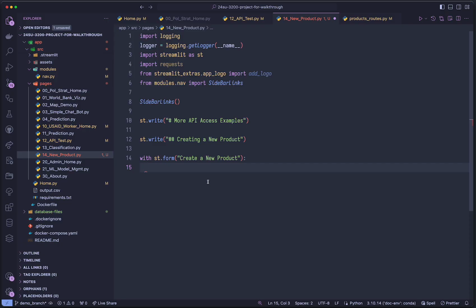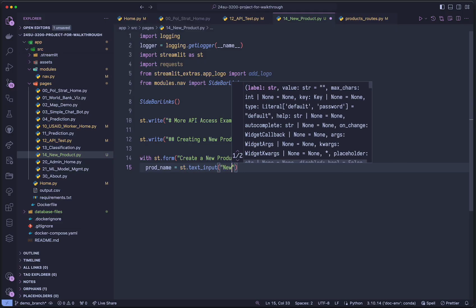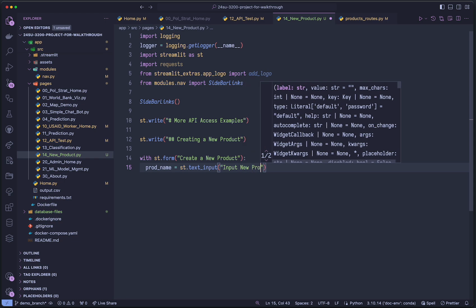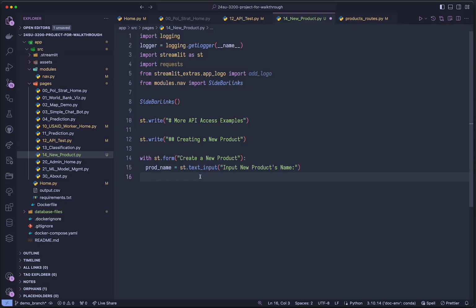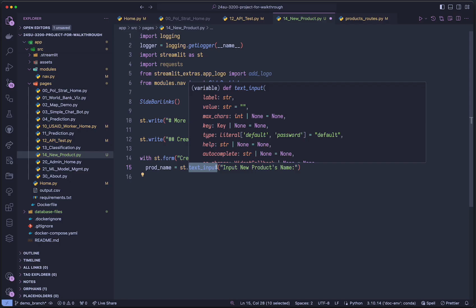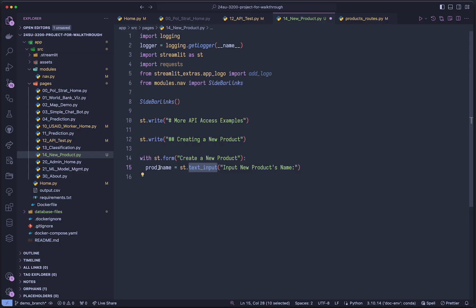So we'll do, let's say, prod name. Nothing special about these variable names. st.textInput, input new products name. And the text input is basically just a text field where you can type some text, a string, and it will be returned into product name. And then we need description, category, and price also. So you don't have to watch me type, I'm going to speed this up a little bit.